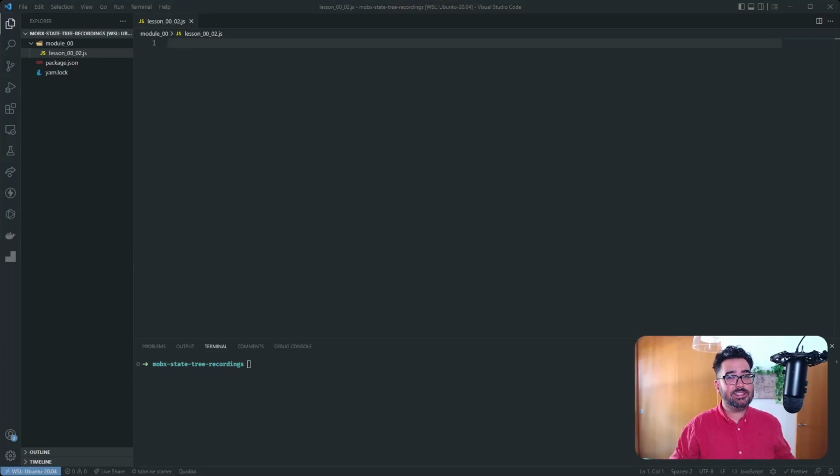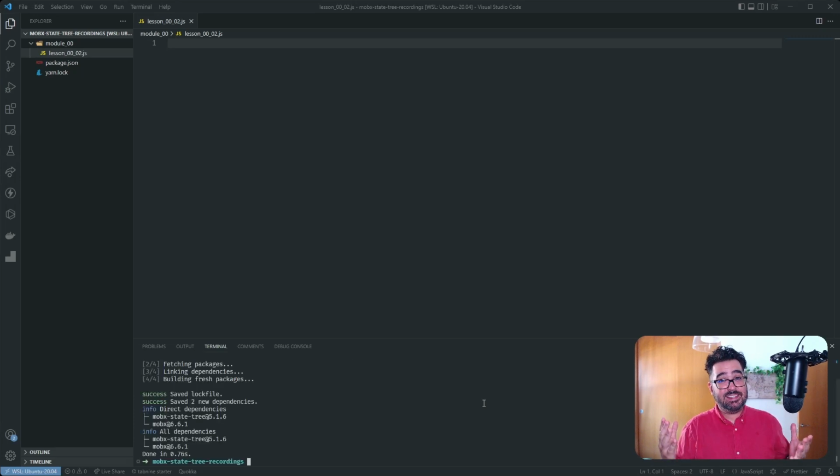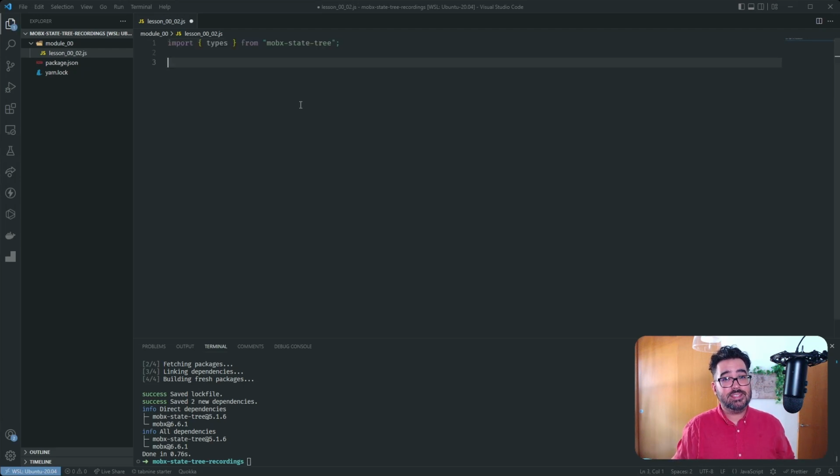In this video, we're gonna set up MobX State Tree and MobX, because it's a dependency of MobX State Tree, because it's built on top of it. First, we're gonna use yarn to install our dependencies. Dependencies installed, now we see that we have MobX State Tree 5.1.6 and MobX 6.6.1, which both of them are the latest. We are importing types from the MobX State Tree package.